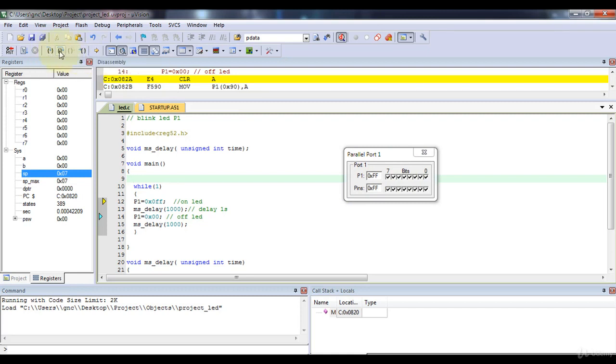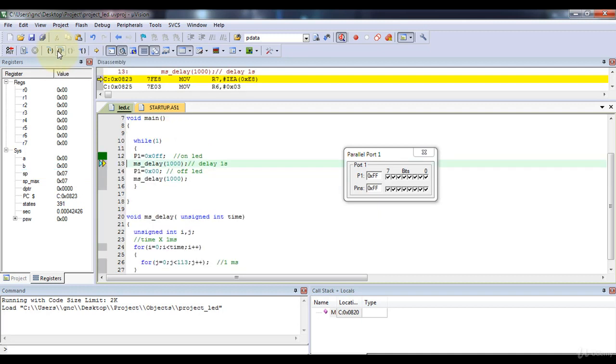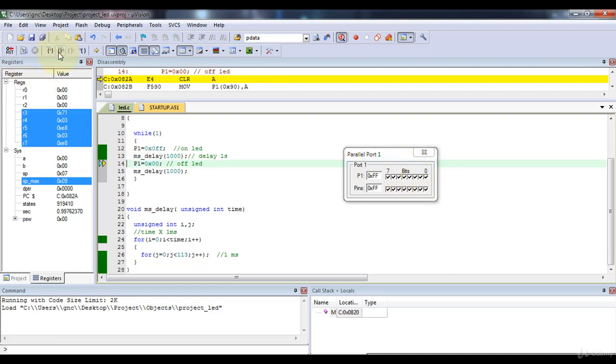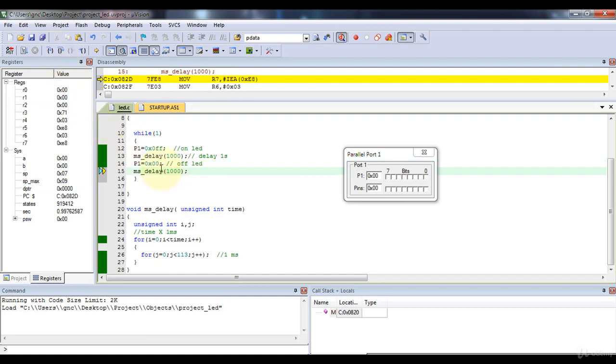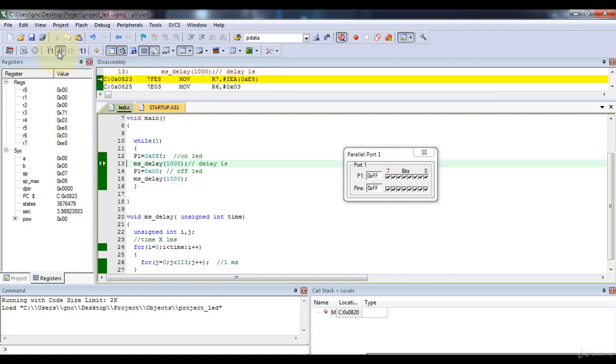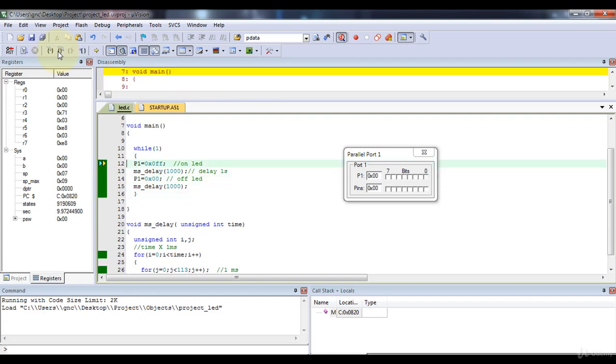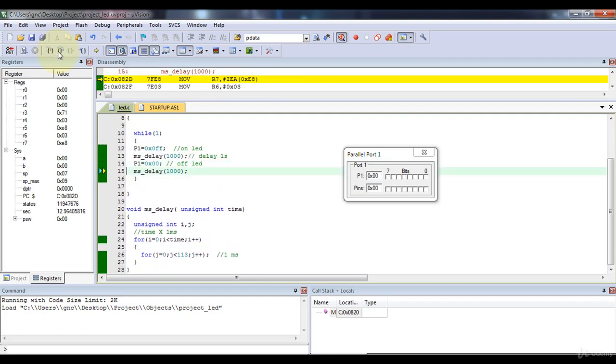To run this code step by step, you have these three buttons: step, step over, and run to cursor line. I am using the step over button. When the first instruction gets executed, P1 gets all 1 values, then delay, and when this instruction gets executed, you can see port 1 pin values are 0, like this. Since we have written this line of code in while(1), it will be in a continuous loop.